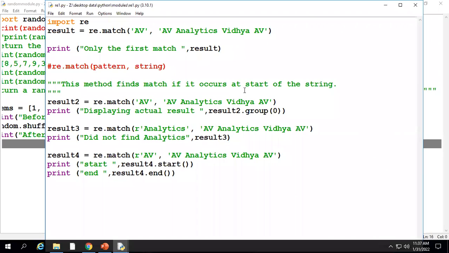Okay, and this explanation only I have told here: the method finds a match if it occurs at the starting of the string value. Again, the same thing I'm using, and while displaying, we have not displayed only the variable. We have told here this variable dot a function, what? Group of 0. So we will see how it will work. Okay, execute and see.